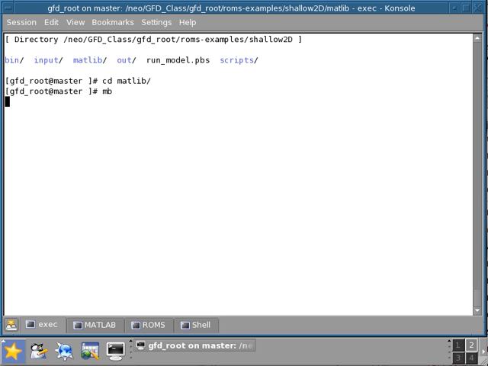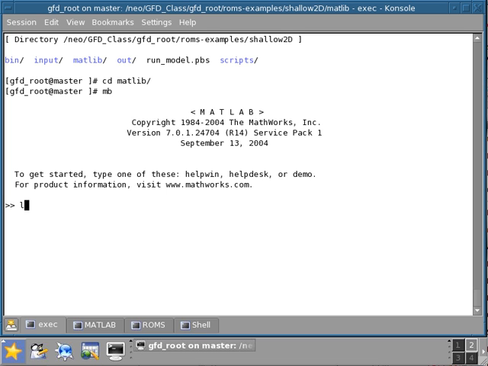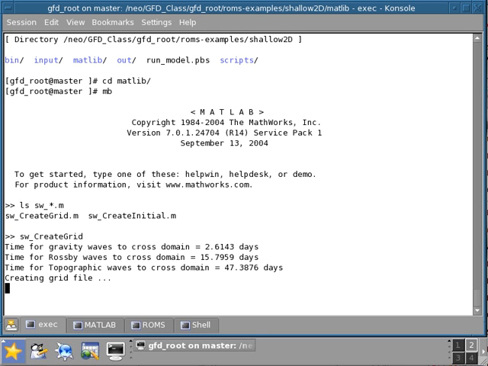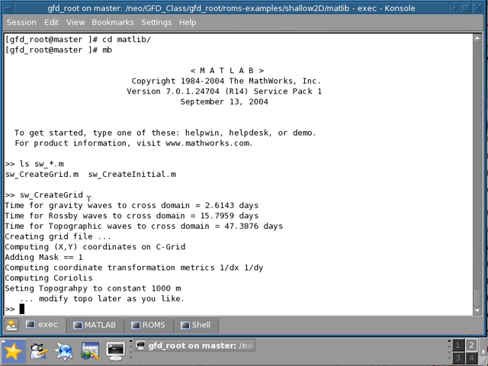I have an alias called MB. If I do an ls of sw_*.m, there are two files. The first one is sw_create_grid, which is what we did in the previous demo, so I'm just going to run this to create the grid. You can see it gives me typical information like the time it takes for gravity waves to cross the domain and so forth. And there's another script here, create_initial.m, which is used to create the initial condition file. So let's first run this script and create the initial condition file, and then we're going to look into it.